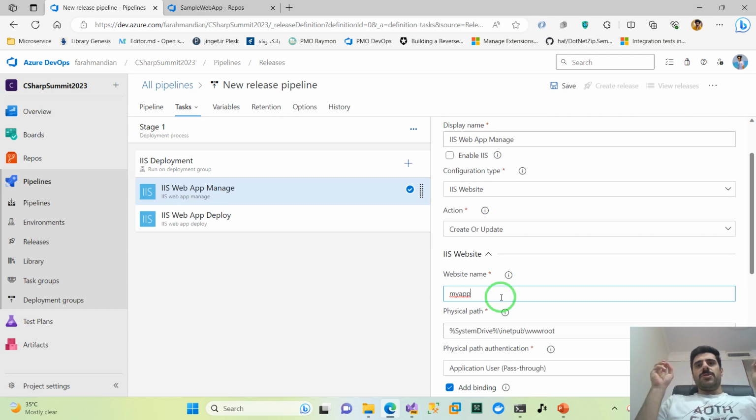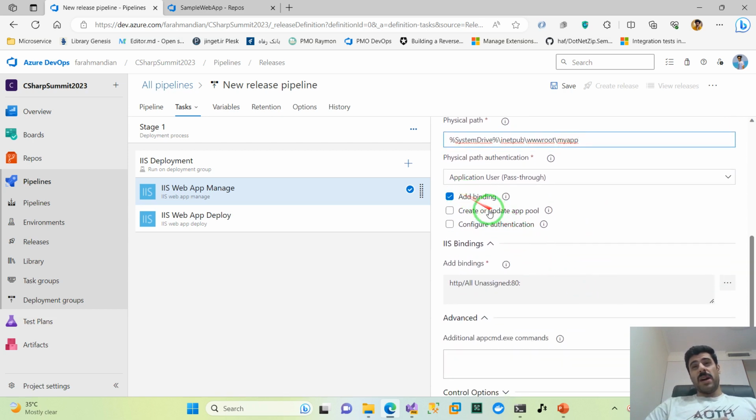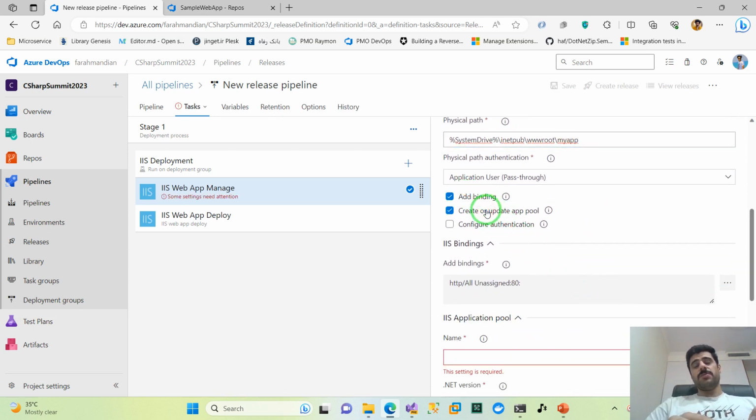In fact, I'm going to tell IIS, hey IIS, please create a website called My App, or if the website named My App already exists, let's update that website, and also put the website files inside this folder path. For example, let's call it My App here. Okay, I'm going to configure the binding and also create an application pool specific to my web application.